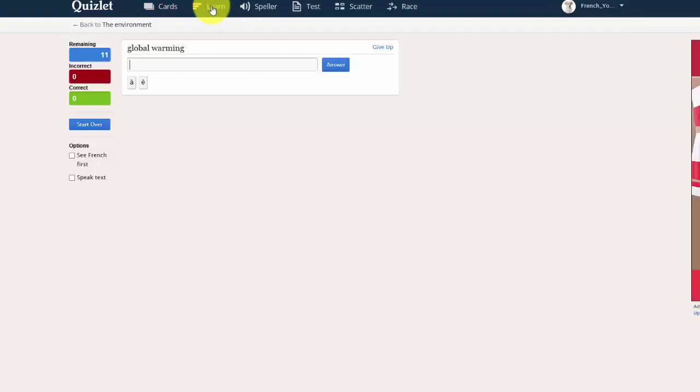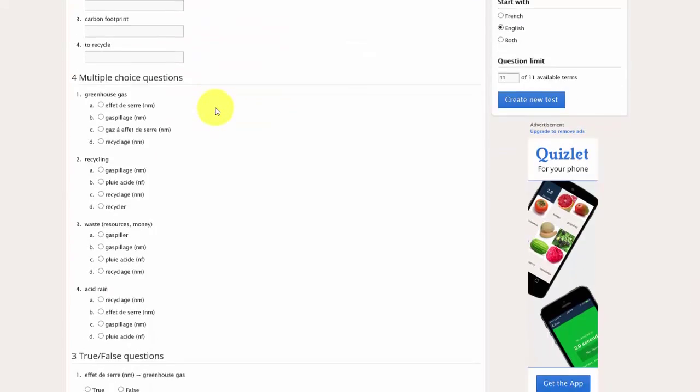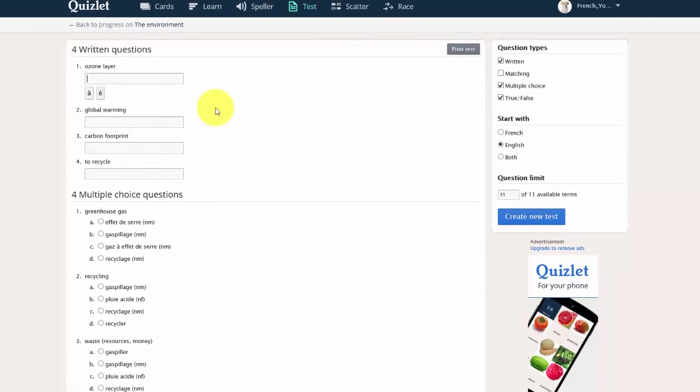You can also test yourself a little bit more formally. So here you need to write what is global warming in French. That would be réchauffement climatique. That's correct. So a nice way to learn. There is also the test, so different types of questions to change things a little bit. And finally you have scatter and race, which are games. So definitely a fun way to review your vocab.